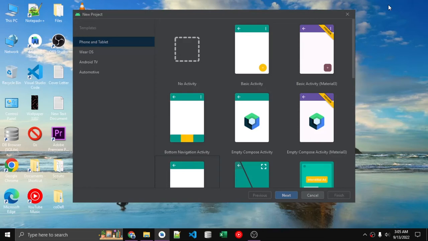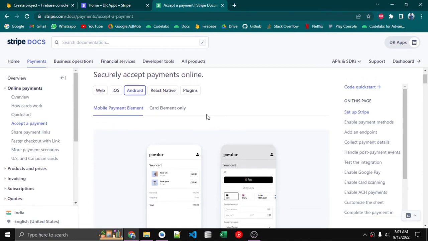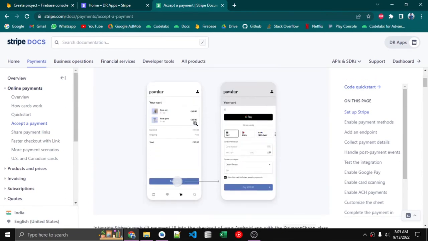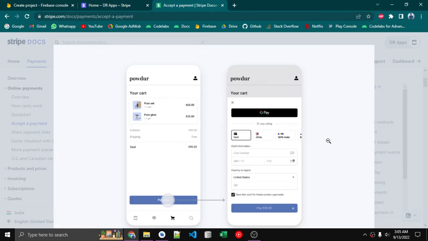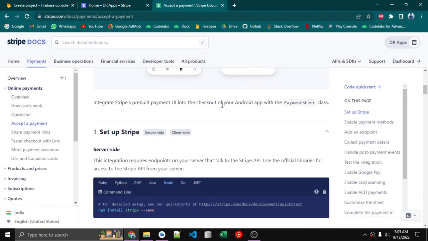Hello everyone, this is my first video on YouTube and today we are going to integrate Stripe payments into our Android app. For this we will use the Stripe SDK. As you can see here, we will integrate full Stripe payments in our Android app, and I'll show you step by step from the very beginning how to integrate it.